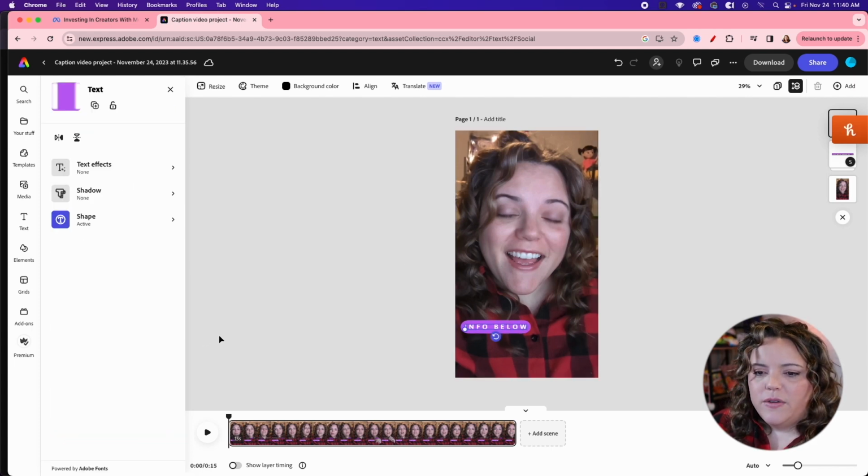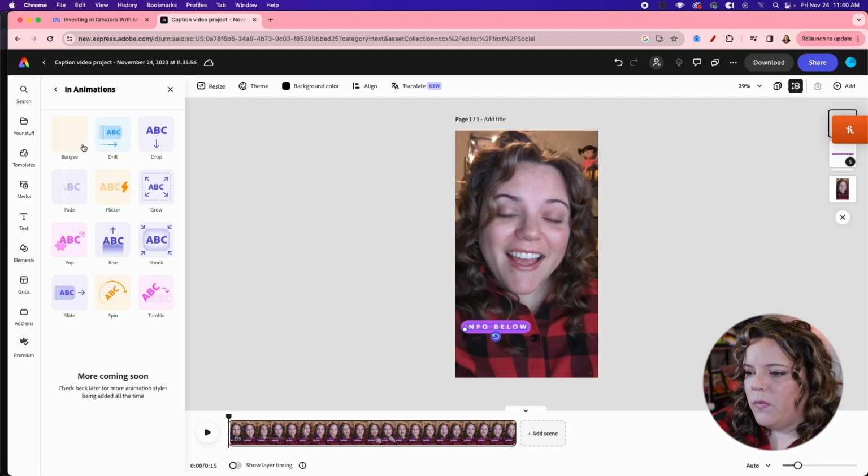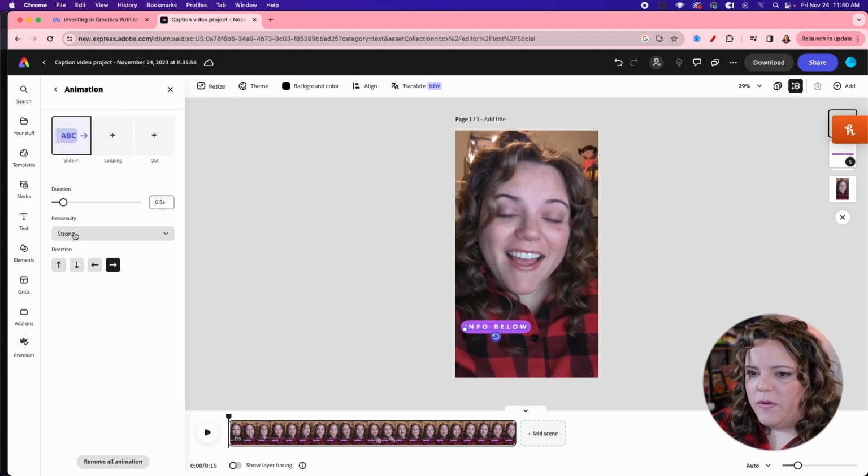Now what I also can do is animate this. So I can go in here into animation and I can have it swipe in. Yeah, let's pick this one. Okay, and then I can have it swipe in and it's going to look really nice. So I have sort of this thing.